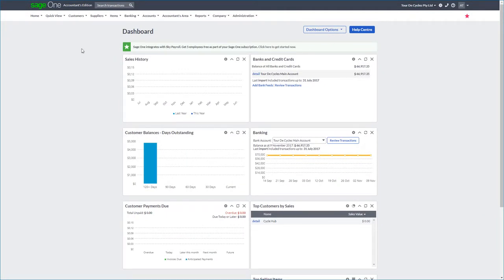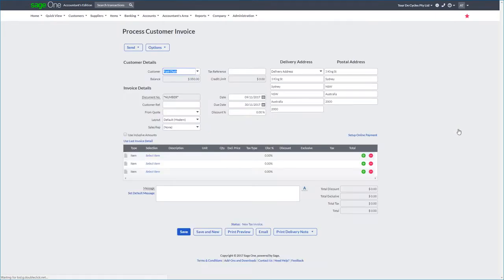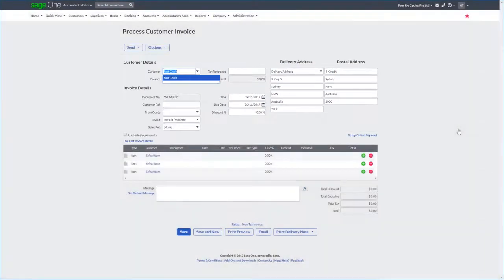To open the customer list, select Customers on the menu, Lists, and then List of Customers. Choose the customer to be invoiced, and from the Actions menu next to that customer, select Add Invoice. Using this method, the invoice will be pre-filled with the customer and details, such as physical and delivery address, balance outstanding, and credit limit. Many of these details can be changed for this invoice.